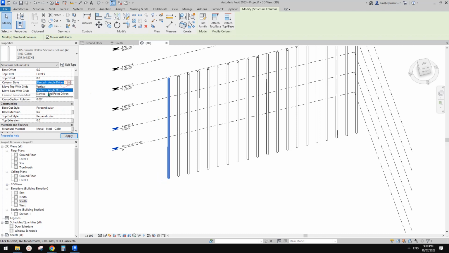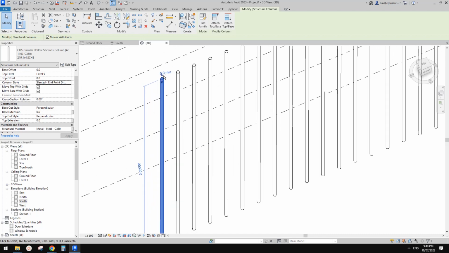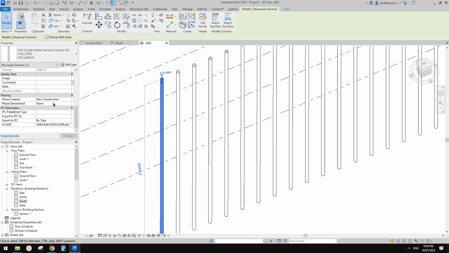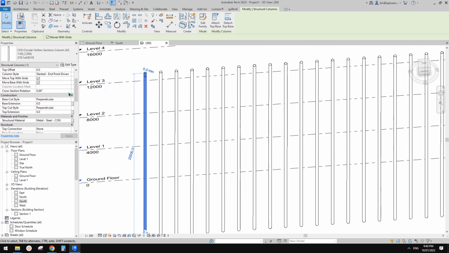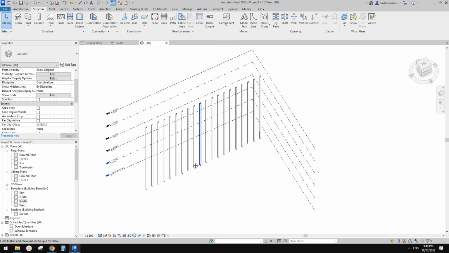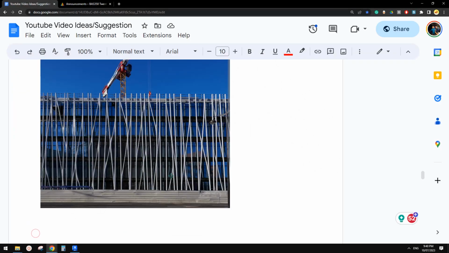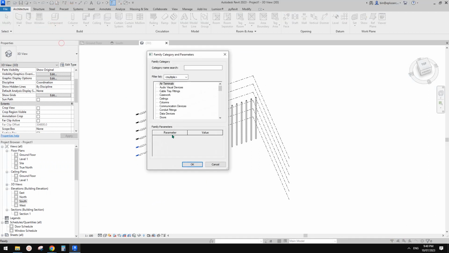Let me try the other one, endpoint driven. Okay. And what happens if I, yeah, anyway, maybe it's not a good idea. I'll just leave it for now. I'll just come back later. So maybe another way of doing this is to try using an adaptive family. So I'll just quickly go model in place and do a mass.